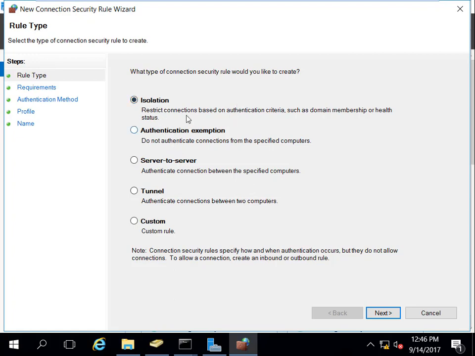I can have isolation here, which restricts connections based on authentication criteria, such as domain membership or health status. Or I can use authentication exemption. In other words, whenever two machines are talking, I don't want them to bother to authenticate because they are in a super secure segment. In this case, I'll probably be going for the server-to-server option, which authenticates connections between specified computers, or tunnel, between two computers. Let's go for isolation here. You can also select a custom rule if it doesn't fit any of these.